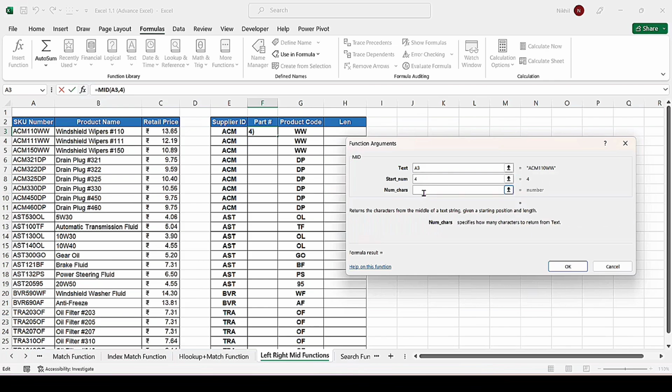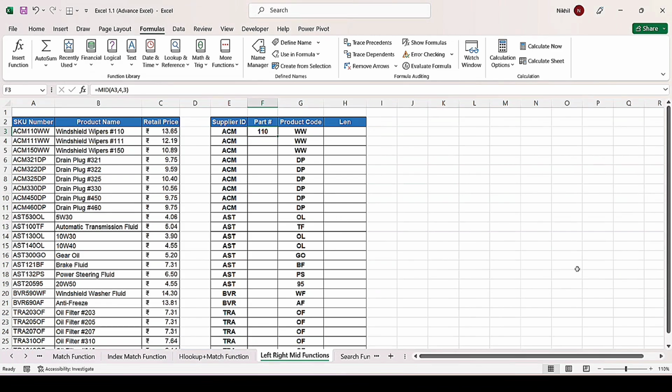Third argument is num_chars. It says MID characters start from the 4th number. It's fine, but up to how many characters will there be in MID? So in this case, 3 characters from the 4th character is the MID. Therefore we will type 3 in num_chars like this. After filling all the arguments, click OK. The moment we click OK, the answer came 110. If we want it in all the cells, then just drag it down like this.